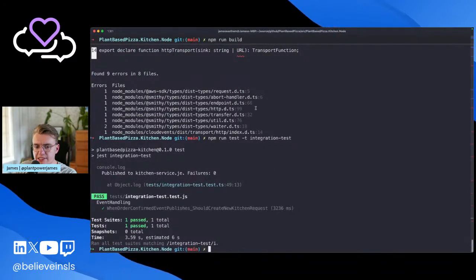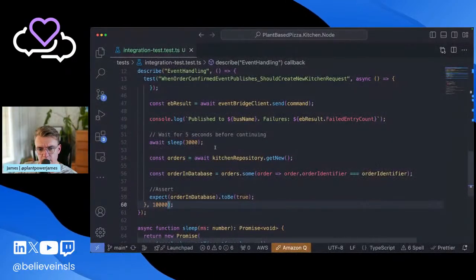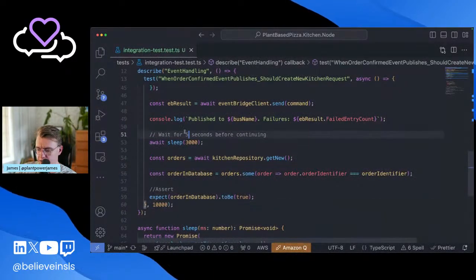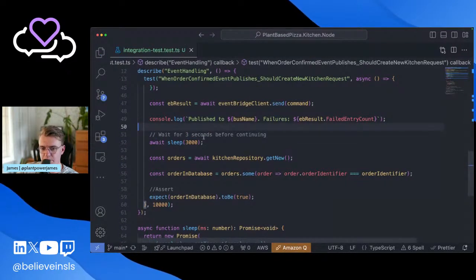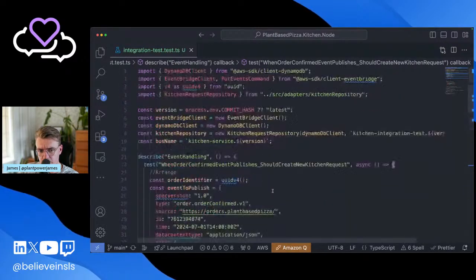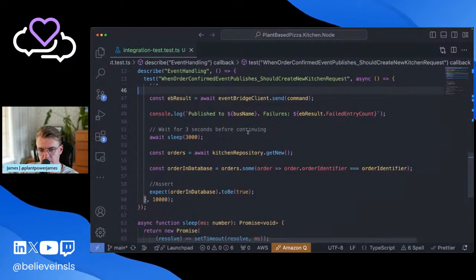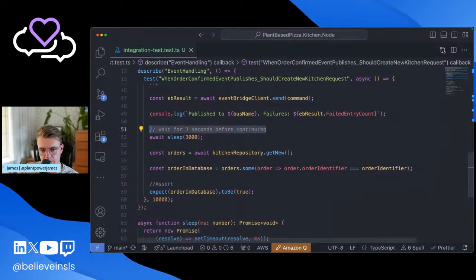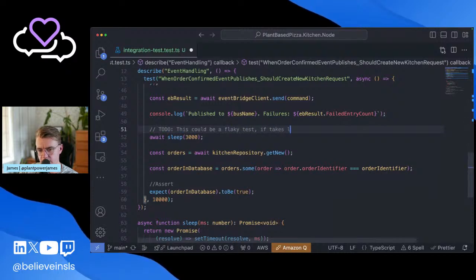Hey, and this time we pass. Because now we have the sleep, we're going to wait 3 seconds before we check to see if the order has actually made it to the database. If it has, which it has, that's fantastic because it's going to work through that time. But just to note, this could be a flaky test if it takes longer.